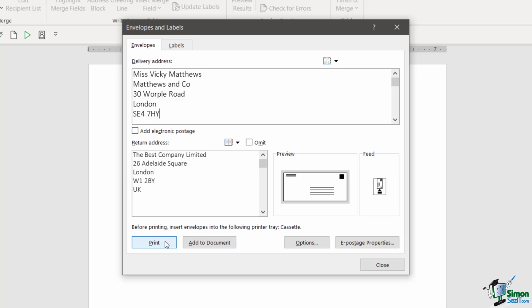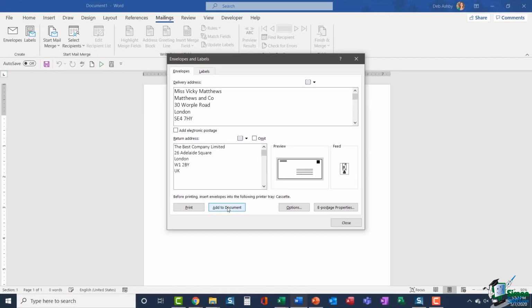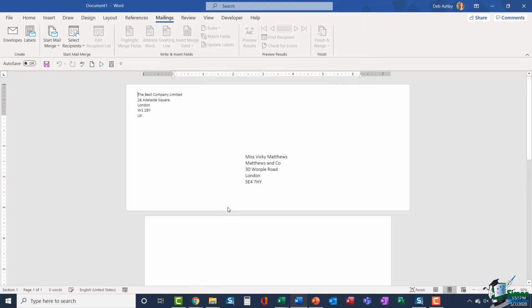However, if I want to maybe reuse this information, or maybe I want to print it at a later time and save it into a document instead, I would choose the Add to Document button. So that's exactly what I'm going to do in this case. So let's click Add to Document. And you'll see there it loads up into my blank document, my envelope, and that is exactly how it's going to look when I print this document out.